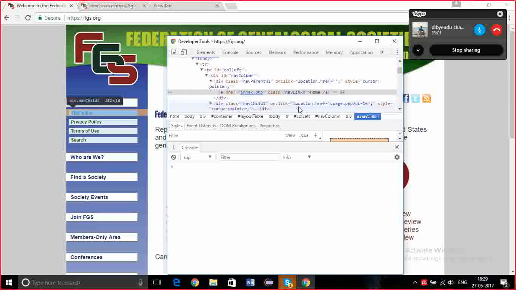If I move out of it, the highlight goes, and next I hover on the div tag, now the site index is highlighted, because this div is responsible for the site index portion. So now we are going to identify an expression, a CSS expression, for this home button. So that home button, the expression goes like this.